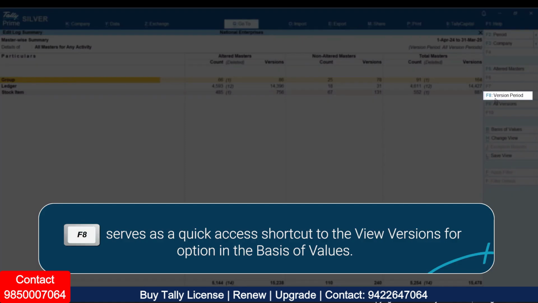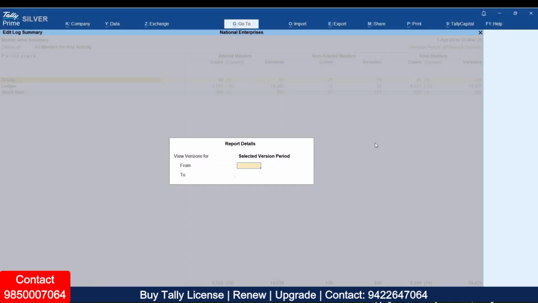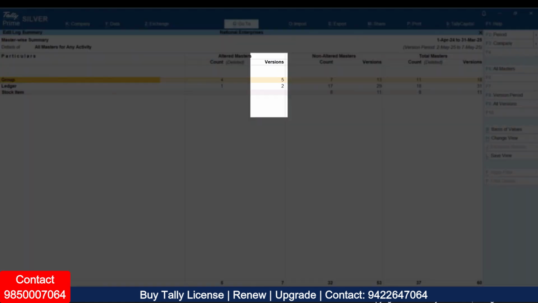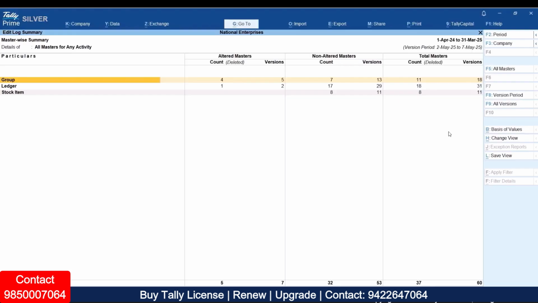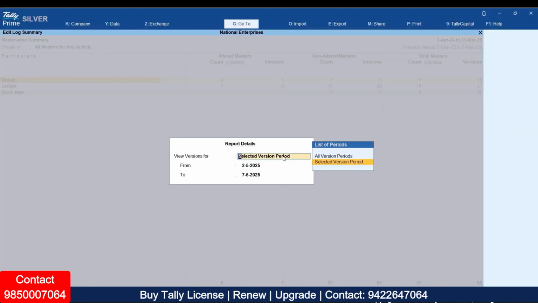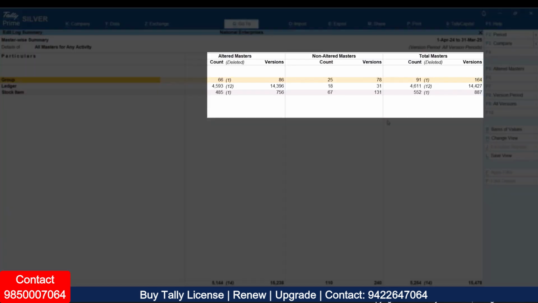Press F8 and update the report details to view logs created or changed during the selected period. In the Report Details subscreen, for selected version period, enter the from and to dates to get data about the available versions of the masters in that particular period. You can select all version periods to view all available versions of the masters.